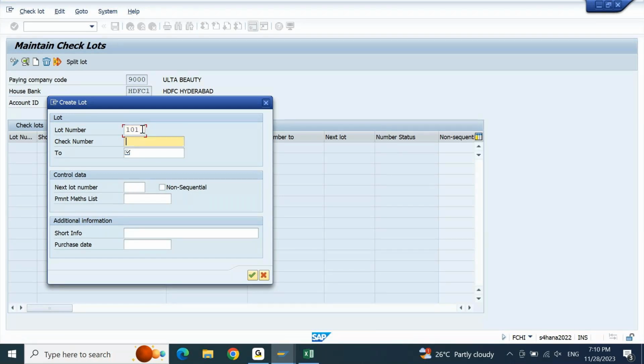Now second one is your check number. This is your from number. This is the to number. Whatever the check lot, check bundle that we received from the bank, your user is going to tell you. Now this check lot is normally created by the end user only. This is part of your open client activity, or this is part of your cutover activity. During your implementation project, these check lots are created by the implementation consultant as part of the open client or cutover activity.